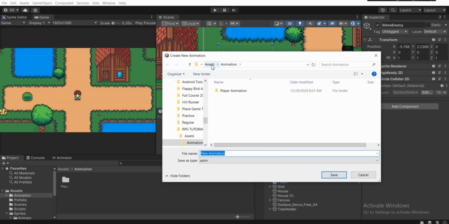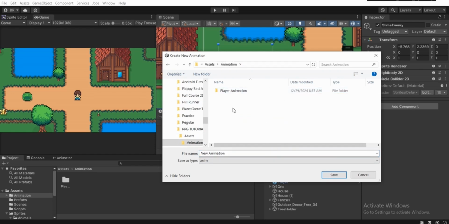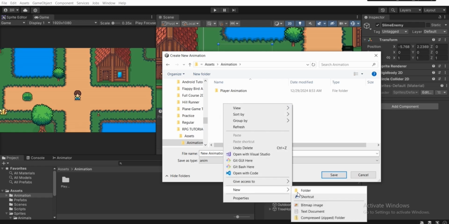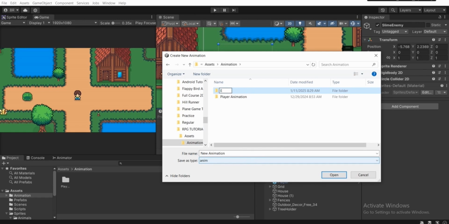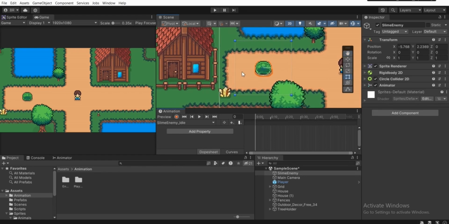So we will go to assets. In assets we created this animation folder, so let's open that up by double clicking, and let's create a subfolder for our enemy animation. So let's right click, then new folder, and let's call this folder something like enemy animation, and double click that subfolder to open it up, and we have to name the animation. So I'm going to call this one something like slime enemy underscore idle, and click on save. And we are ready to create the animation.